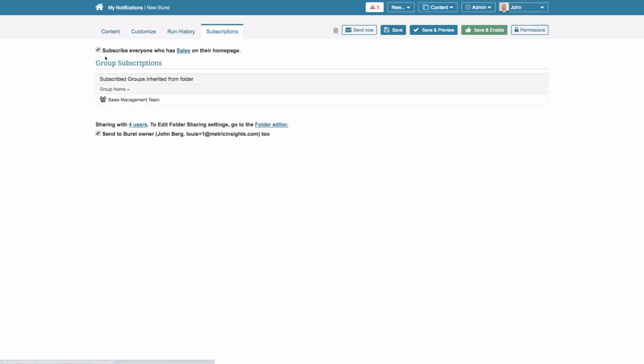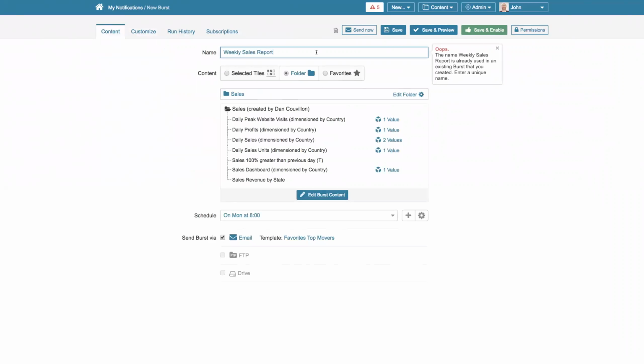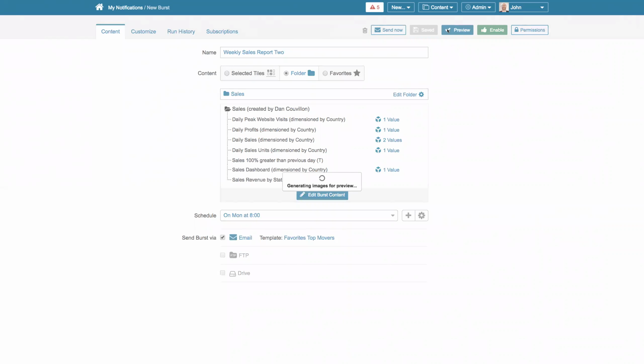And finally, you can decide who will subscribe and who will receive this particular burst. In this case, it will be my sales management team, so it will be shared with all 4 users. At this point, I can save and preview my burst. And to use reports 2, there we go. Then we save and enable this burst so we can preview it. At this point, what the system is literally doing is taking all those different reports and dashboards that we have there and putting them into one concise way so I can visualize it.